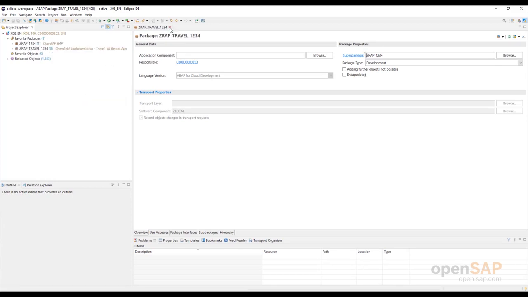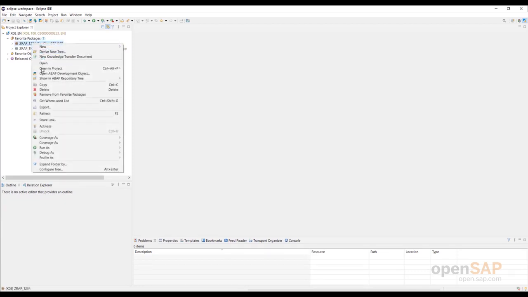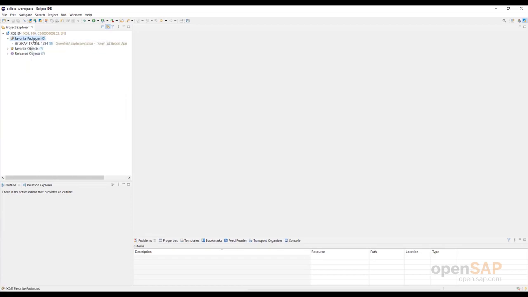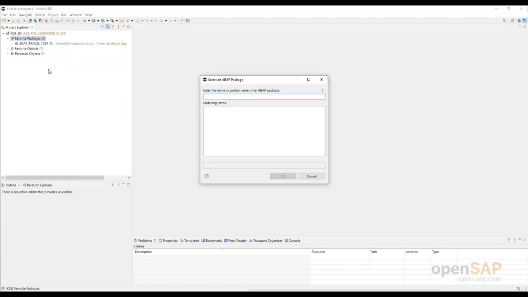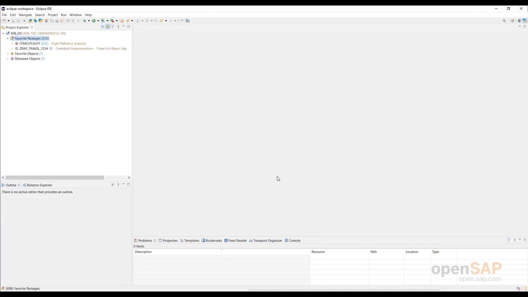Before we begin with the creation of the database tables, let us have a quick look at the ABAP flight reference scenario, which belongs to the namespace /dmo/. For that, I will add its main package /dmo/flight to my favorite packages. The reference scenario contains example implementations of the different RAP capabilities as well as various legacy implementations, dictionary objects such as database tables, domains, and data elements, and demo data.